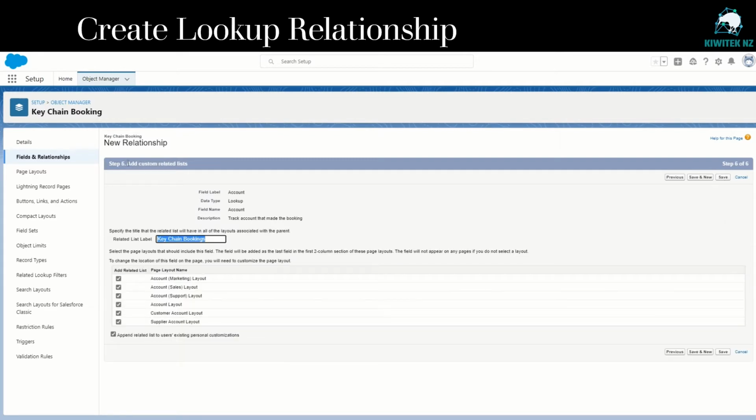As the next step, we add the custom related lists, keychain bookings, to the account page layouts as well. So when somebody is looking at the account record, they will be seeing the related list of the keychain bookings made by that account. Which is fine. We want to create one more relationship. So we will use save and new.